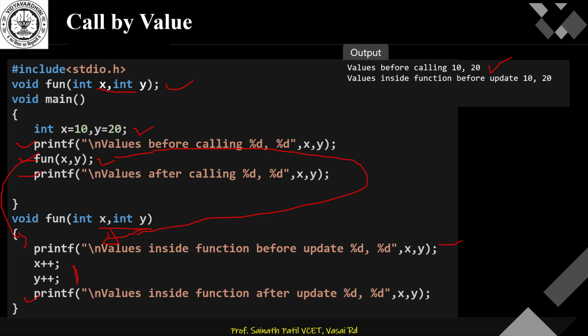Then after this printf, the second statement is x++, that is x is equal to x plus 1 and y is equal to y plus 1. That means x will become 11 and y will become 21. Then it is printing values inside function after updation. So this print statement will get printed, so values 11 and 21 will be printed, and after execution of this function, the program comes back to the main program, that is the last statement in the main program, printf values after calling.